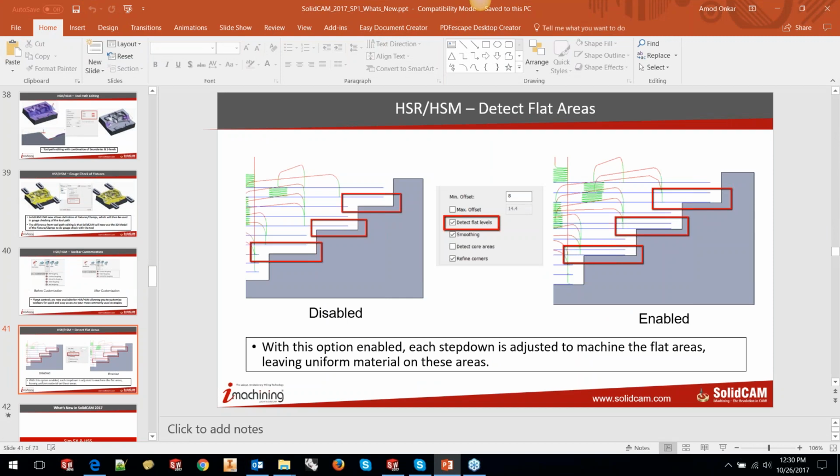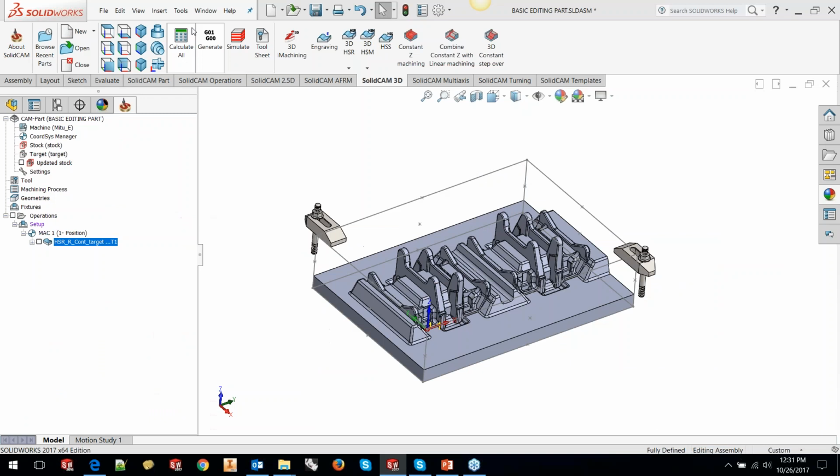Right, we also come to our next area, and that is a very small function, a very small button, you can say, introduced to detect flat areas in roughing and in constant Z machining. With this option enabled, each step down is automatically adjusted to machine the flat areas, especially when you have a flat area coming in between two Z levels. And you will see that a lot of material sometimes gets left out on absolutely flat areas. Let's open a part.